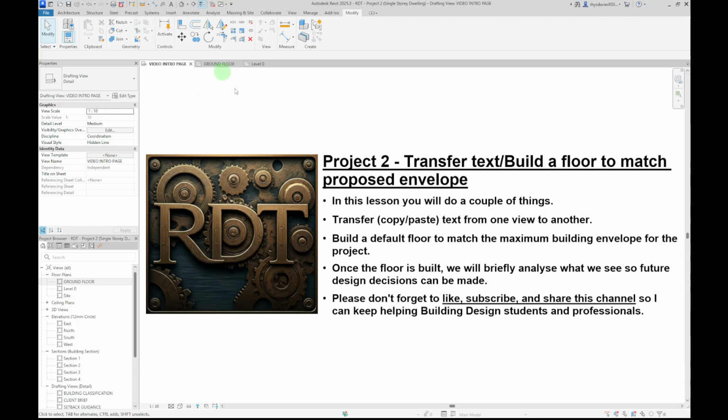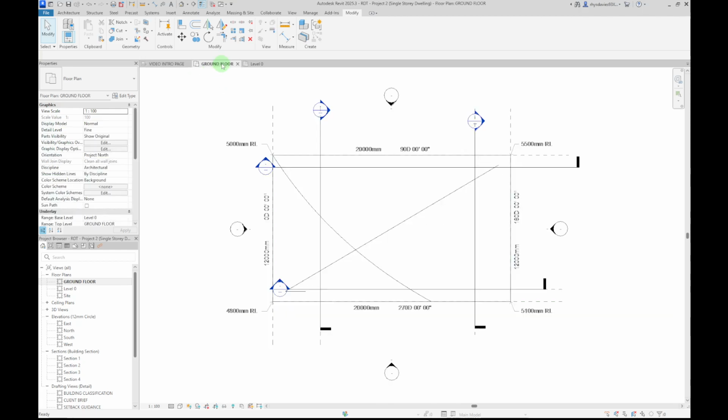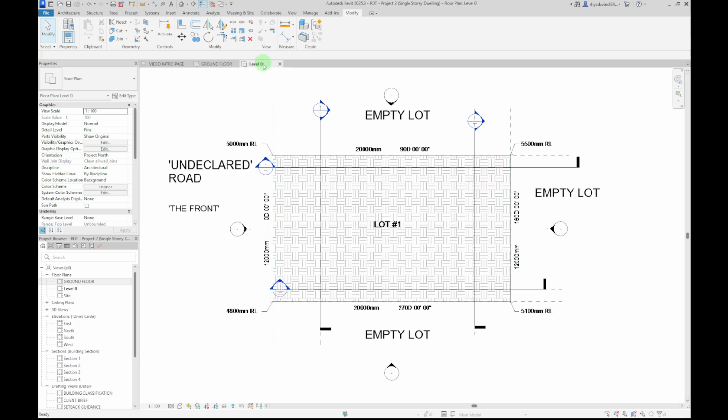Okay, so text transfer. This is the ground floor, which used to be level 1. At the moment we've only got modeled or annotative information. On level 0 I have all of the other information. I've got text notes here. Now what I want to do is transfer those text notes to my other view. I want to get them onto the ground floor, but I want to put them in the same place.